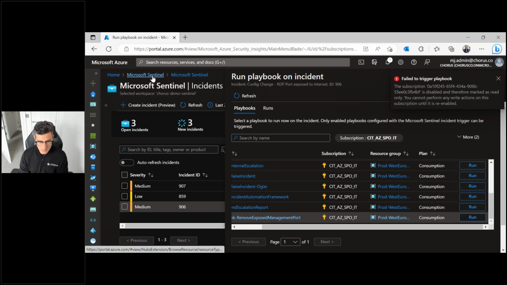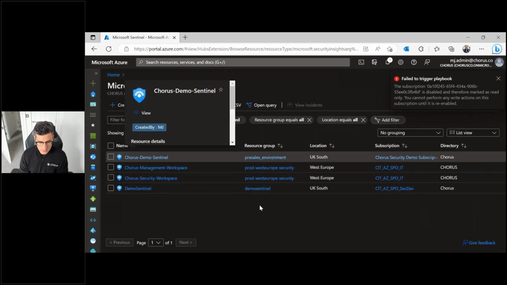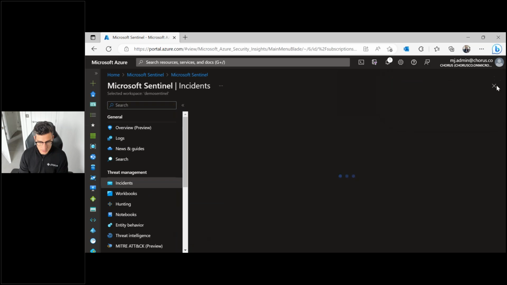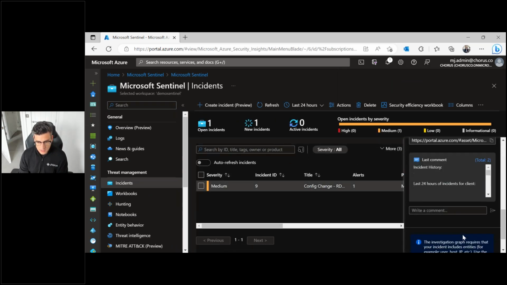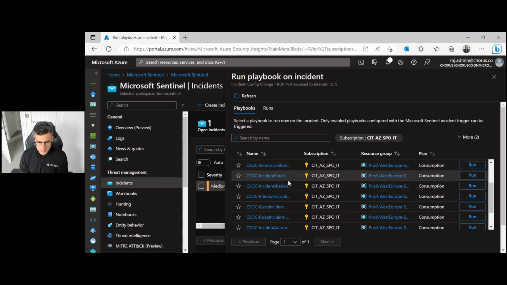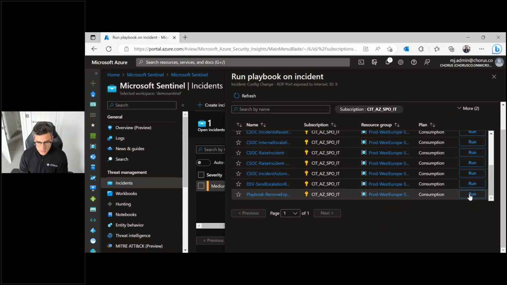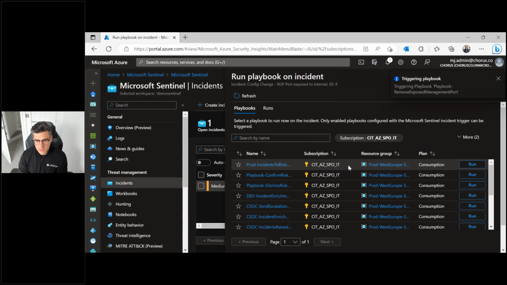Oh, I'm in the wrong place. Let me go to the right place. Just bear with me a second. Here we go. So you can see some of our enrichment. There's also a useful thing to point out to you. But if I run that playbook very quickly on a subscription that isn't disabled, we'll let that trigger. That's triggered successfully.